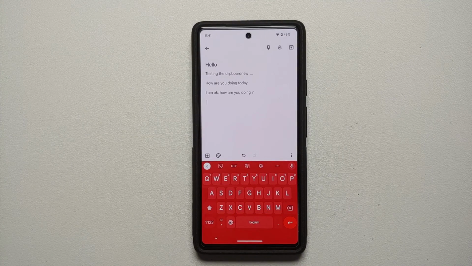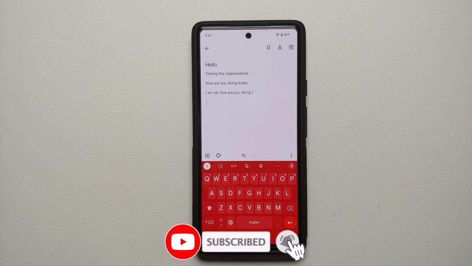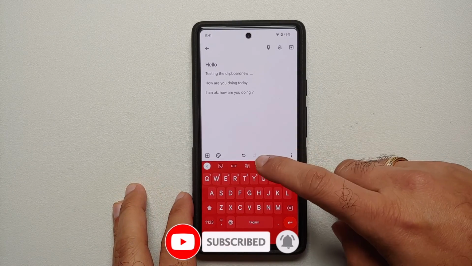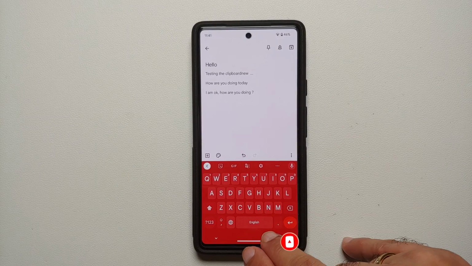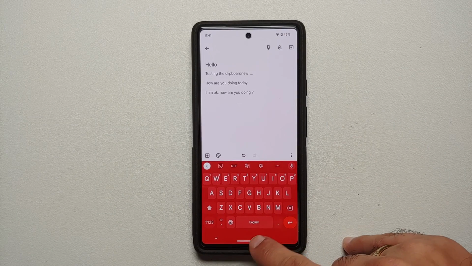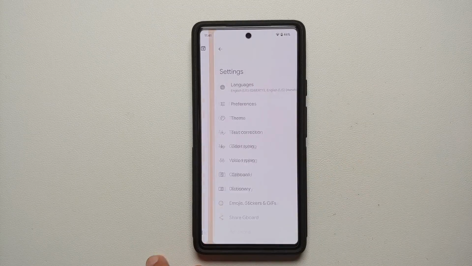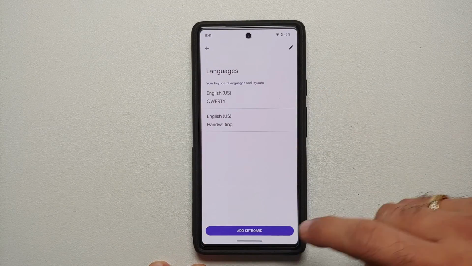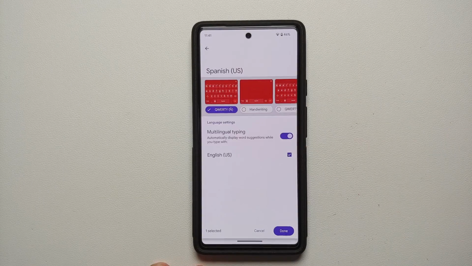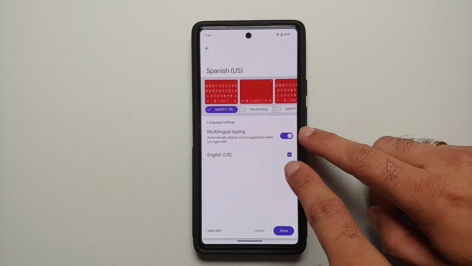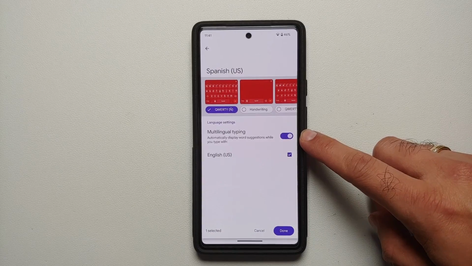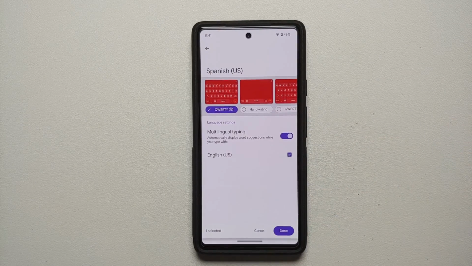And the last nifty feature which is present in Gboard or Google Keyboard on your Android device is multilingual typing. So for that, let us go into settings. But before that, notice on the spacebar, it only says English. So let us go into settings, languages, add keyboard. Let us say I want to add Spanish. Once you add a language, make sure you enable the toggle for multilingual and then say done.